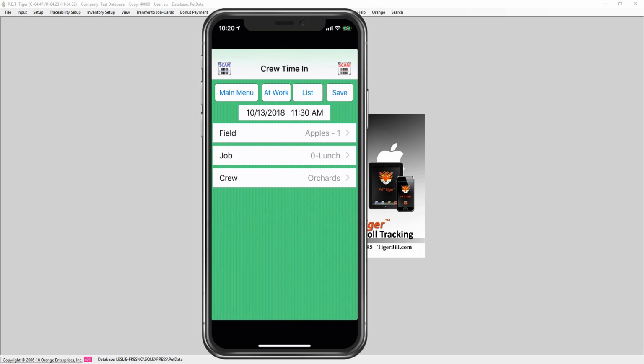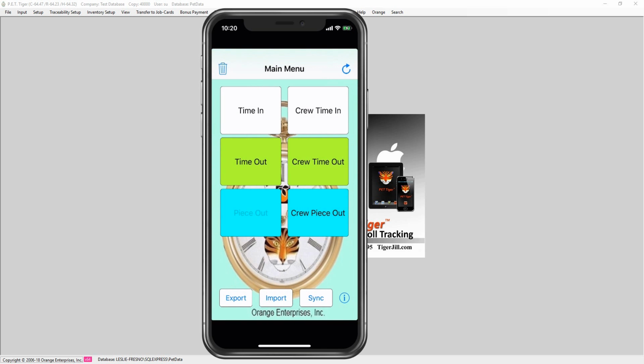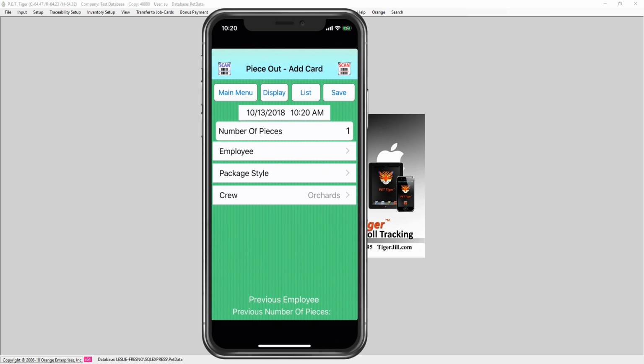We're going to do our peace outs today as a crew peace out, so we don't need those until the day is over. Though you could be doing the individual peace outs throughout the whole day, and that would be in your peace out screen. Here you define the number of pieces. The employee, if you're doing multiple package styles, you would make the selection of the pack style.